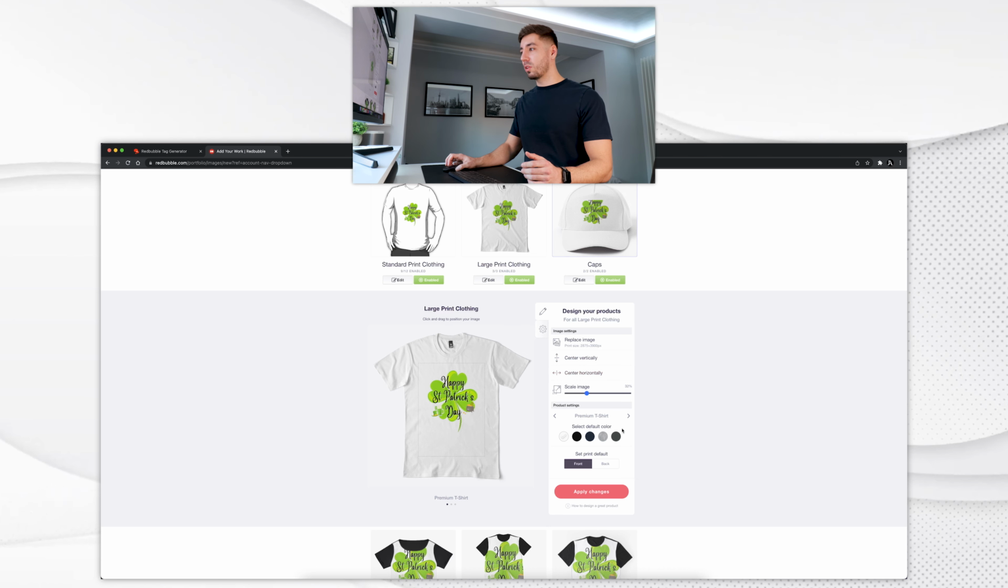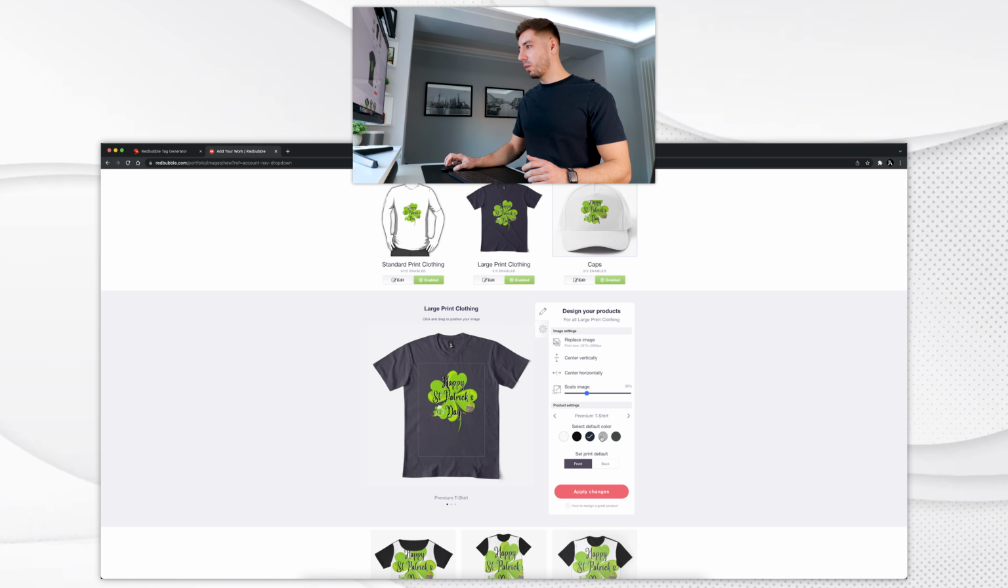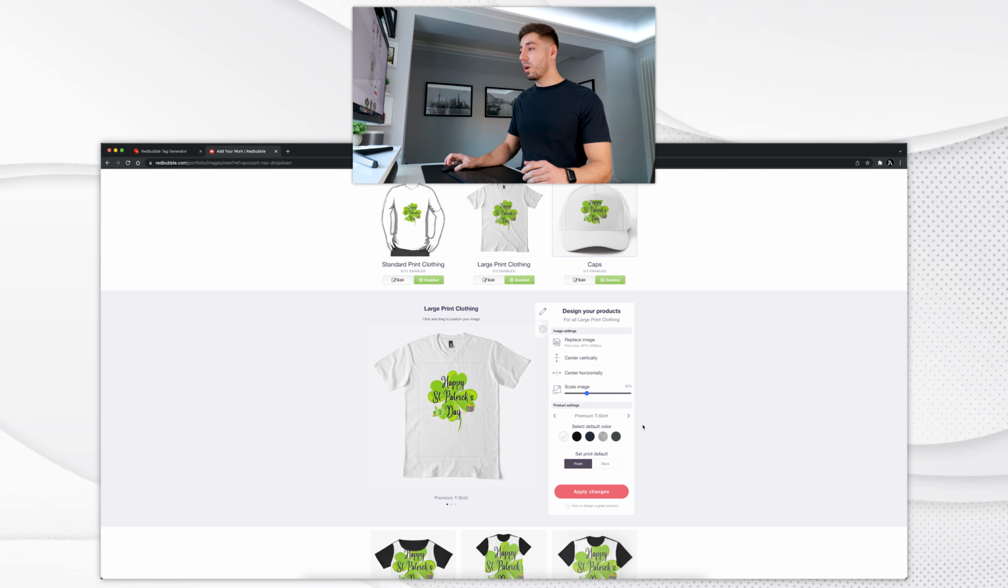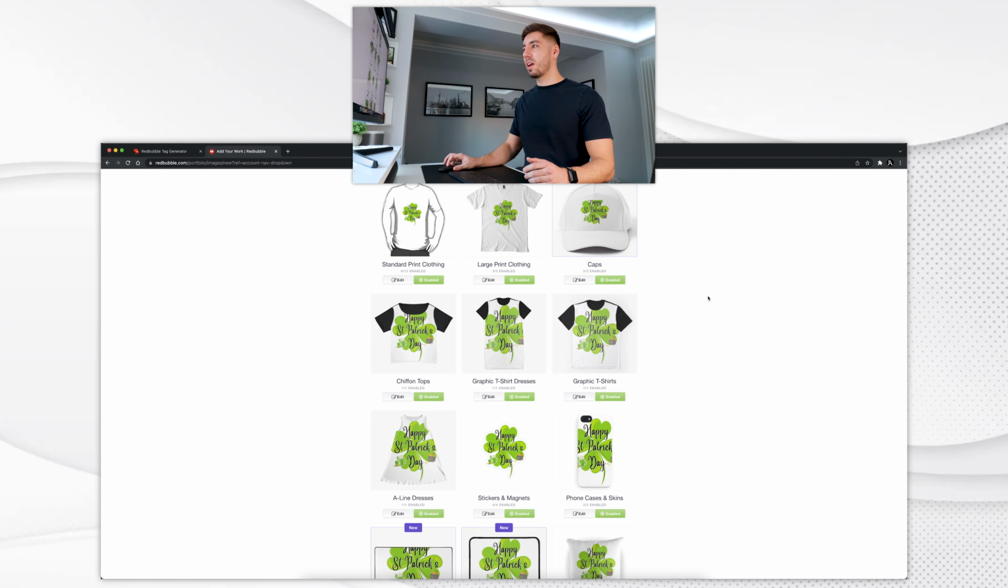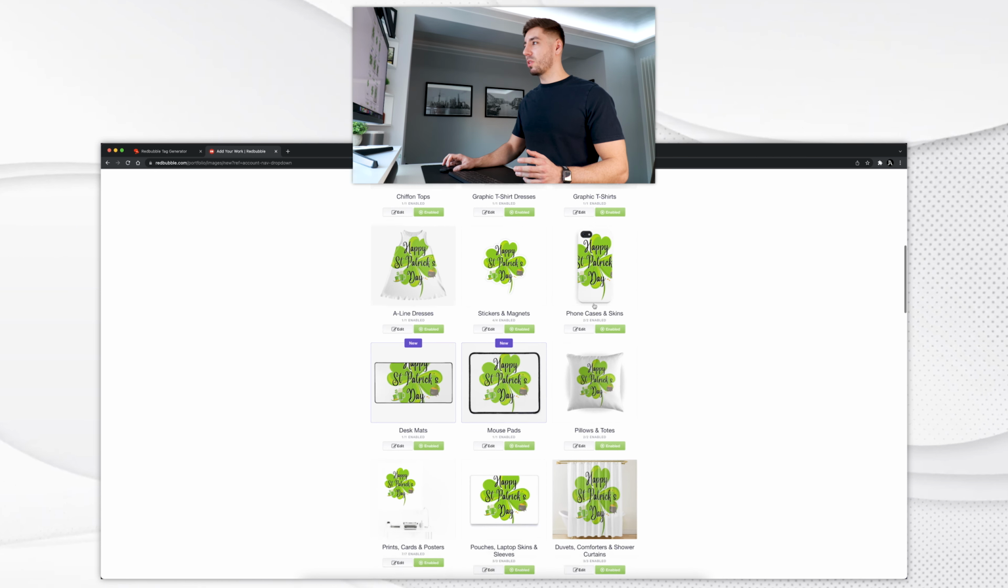And then we can change the color of the t-shirt. I don't think it looks great in black, or grey. I actually think it looks perfectly fine in white, so you can then click apply changes, and that will be that done. Just to give you guys another quick example, I'm going to use the phone case.